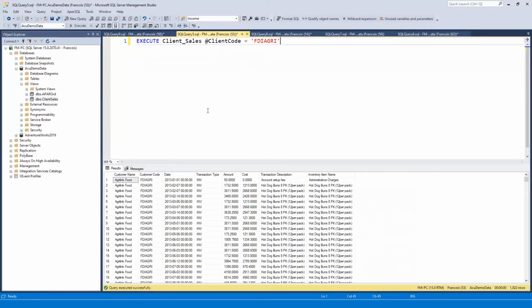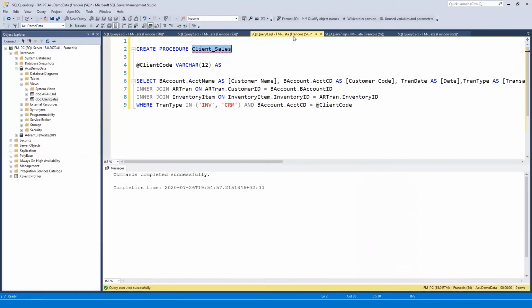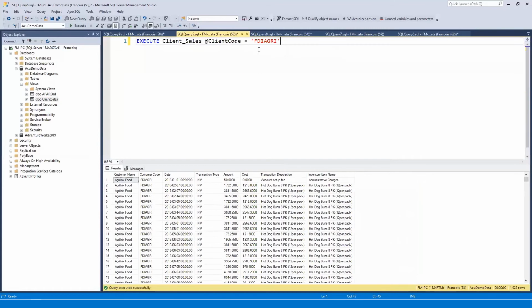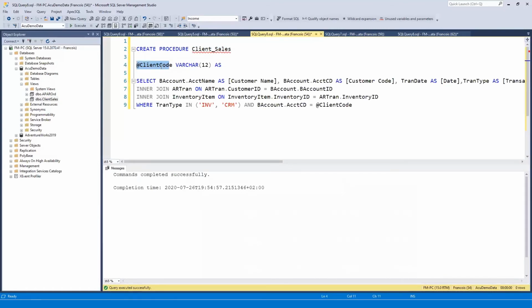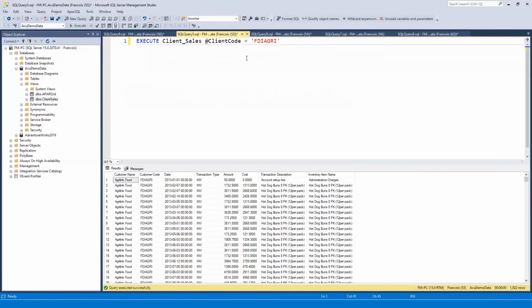And voila. Now what it did is it ran this whole thing that I created here, based on what I said the client code should equal. So I said client code equals, let's just see what that was called, FDR agree. But in this case, FDR agree is equal to whatever I place there. So whatever I put in there, it will put it in the where clause, which will filter my result set. Now that's very cool. And that's where you can use your parameters. Now I can use as many parameters as I want. So remember earlier when I mentioned that your procedure can be 1,000 lines, 100 lines, it doesn't matter how long, even your views.